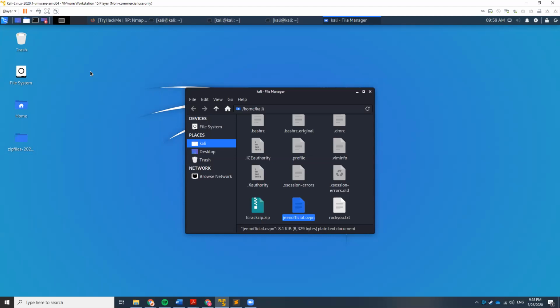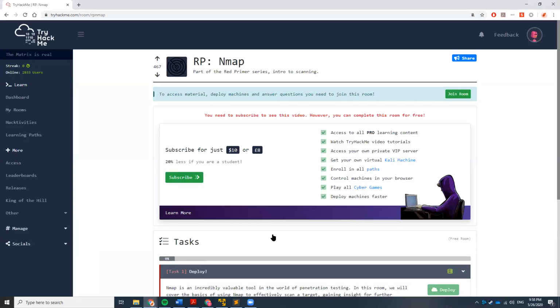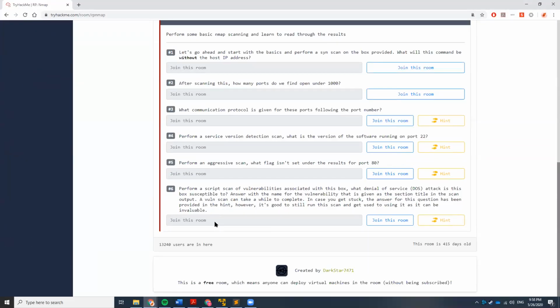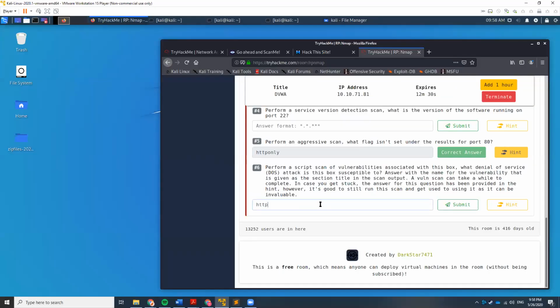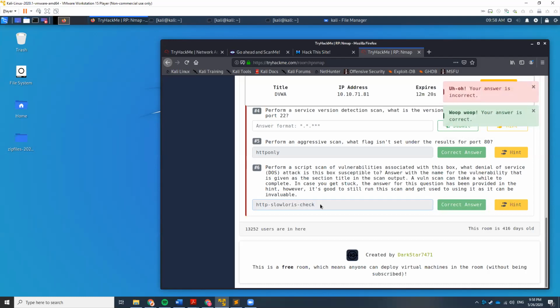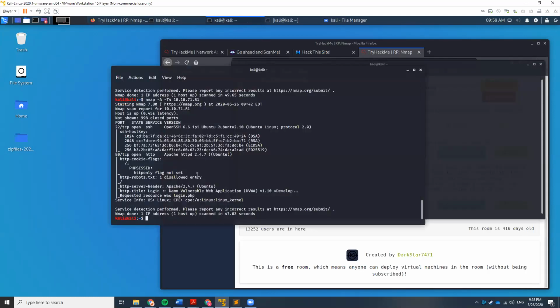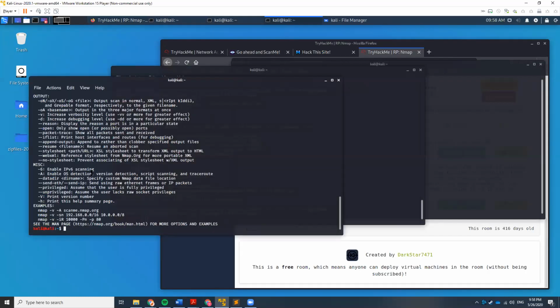Isn't it Slow Loris? Yeah, so it might be vulnerable to Slow Loris DoS attack. Slowloris is correct, but the way you format it is a bit weird. You can try this: http-slowloris-check. Do you see this? Yeah, you see it, right?